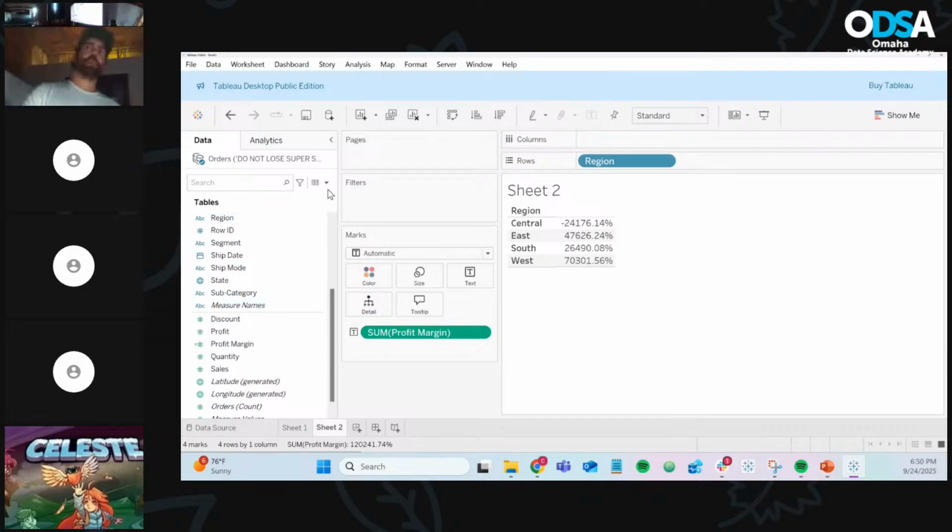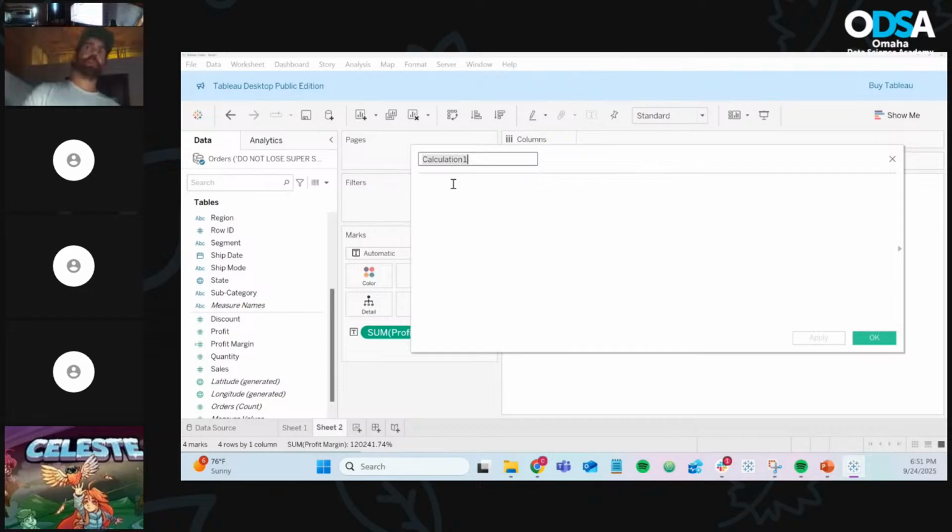More sense once I show it. So we're going to create a new calculated field. Remember, you click this arrow up top, create calculated field, and let's call this profit margin ag. And ag is just short for aggregate, right? So we're aggregating up our profit margin instead of doing it row by row. So we can do our aggregations inside of our calculated fields as well.